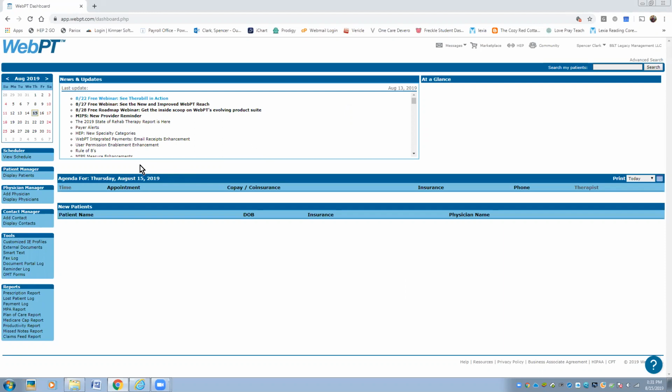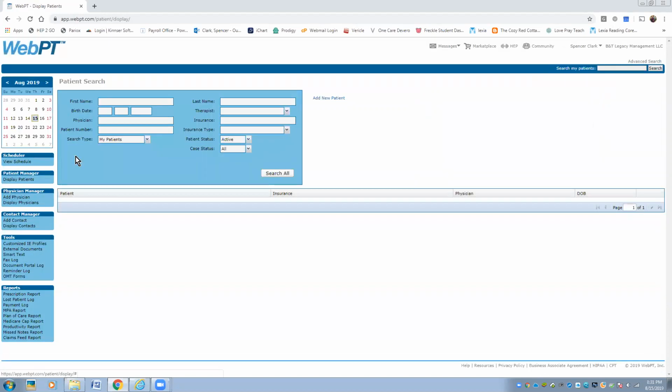So you're going to go over here on the left. Under Patient Manager, choose Display Patients. In the future, once the patient is assigned to you, you can go ahead and search for the patients over here. But for today, let's just do Display Patients. And this will bring up all of the patients. We're going to change the search type to all clinic patients and change the patient status to all.